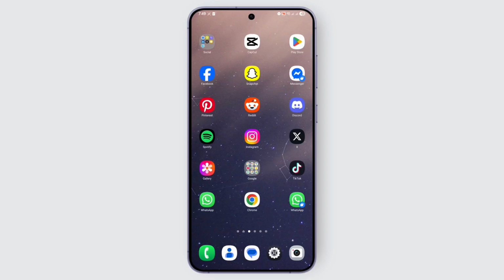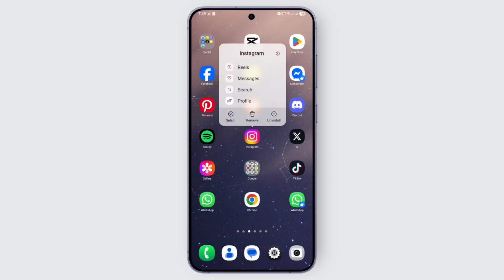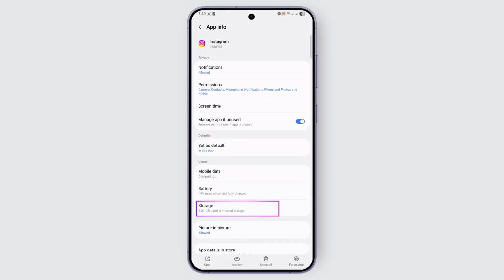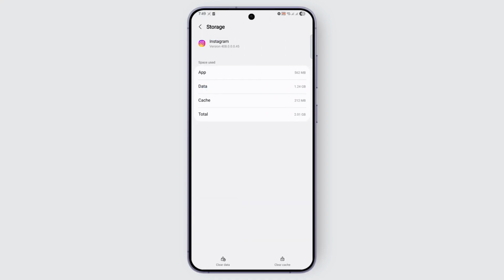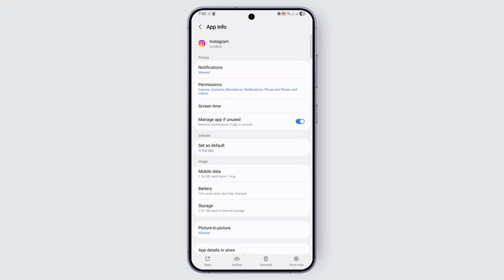First thing you can try to do is clear app cache. Instagram is one of those apps where the cache builds very fast and it builds a large amount of cache in a short time. Long press on Instagram, tap on the I button. Then from here, you want to go over to storage. And as you can see here, it has over 200 megabytes of cache already. So you can just tap on clear cache and you should be good to go.